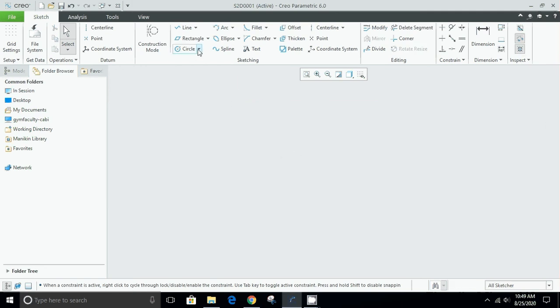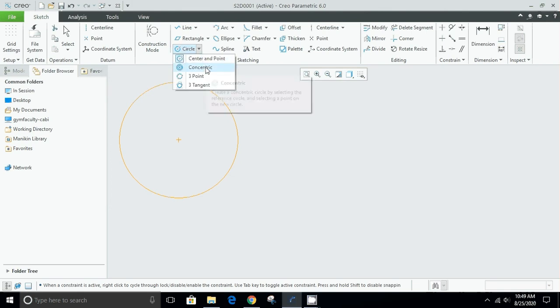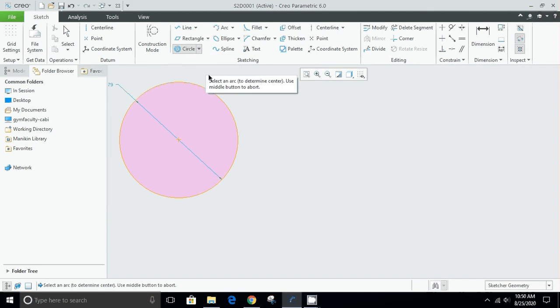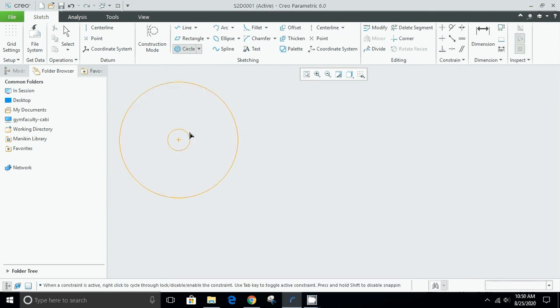In order to make a circle, there are different forms of circle. For example, center and point. You have to select a center of the circle, for example like this, and then the end point or radius like this. In a similar fashion, there is a concentric circle, which means it will draw another circle with the same center. For example, if I press it and press this circle, the center is similar.